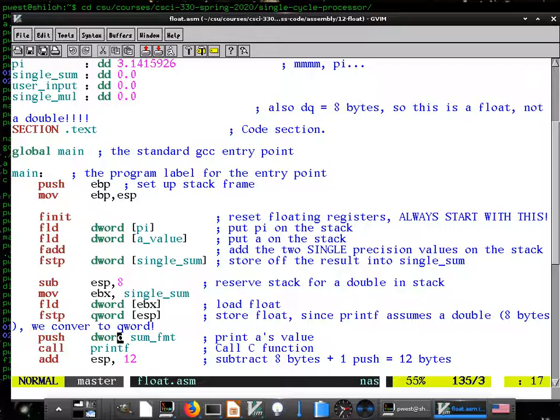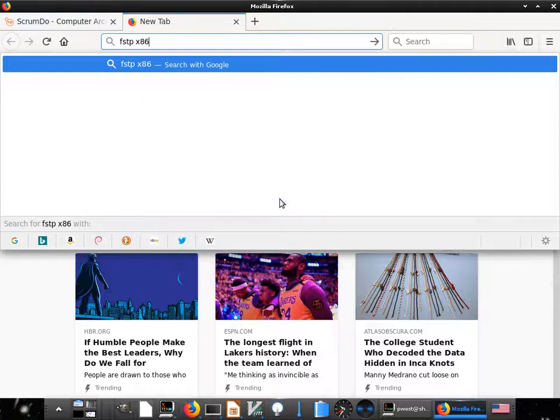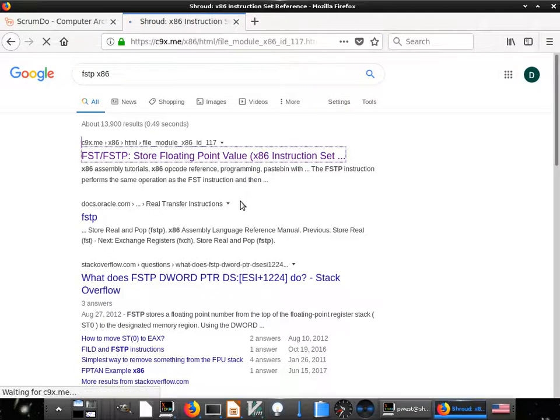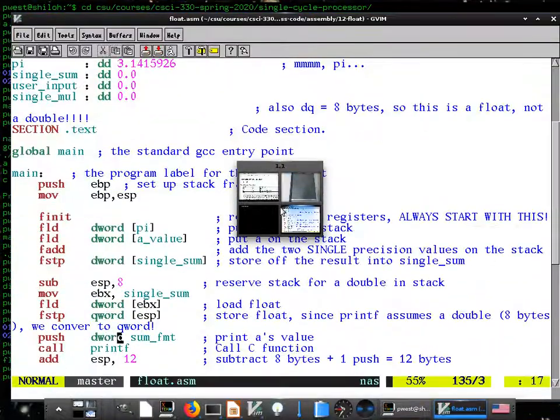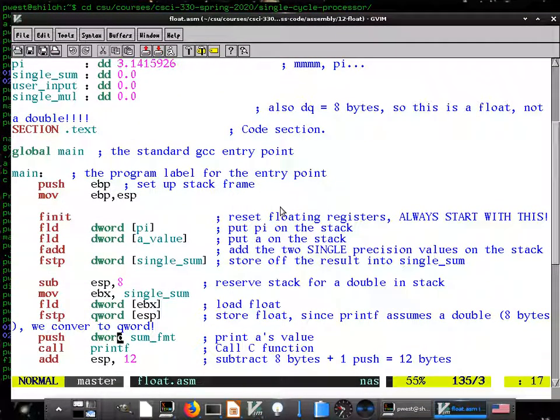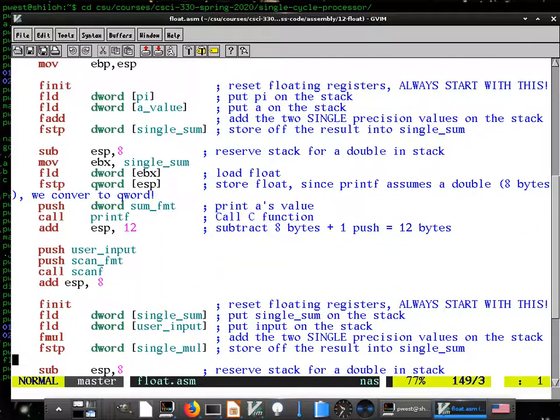Kinda. What's the full name for FSTP? I cannot remember. Float, store, something, pointer, something. Unfortunate. Okay. Floating, single precision, I don't know. Let's find out. FSTP, x86? Store floating point value. Yeah, store floating point value. Sounds great. So that'll print it out.